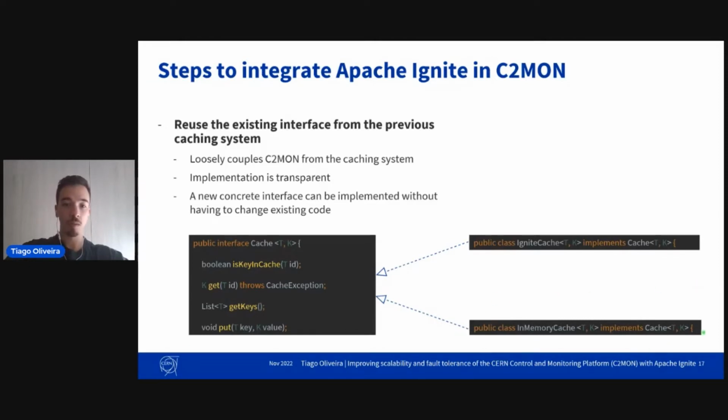For example, we also implemented an in-memory cache, which basically just uses hash maps. And this way, C2MON is completely loosely coupled from the caching system, and the implementations are transparent.